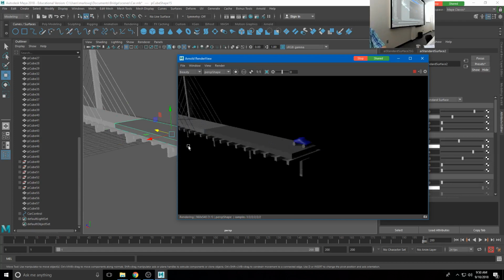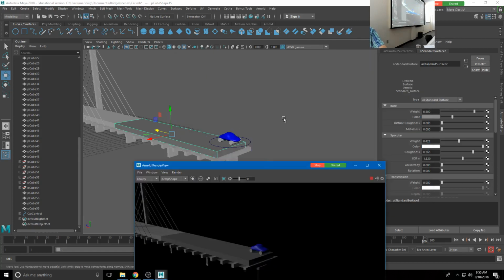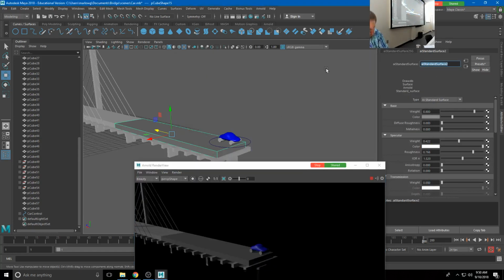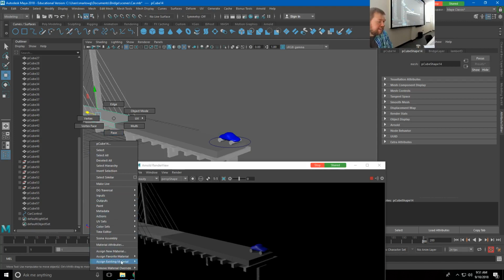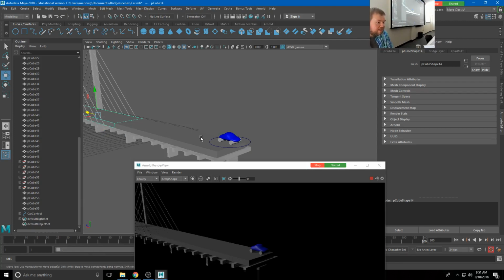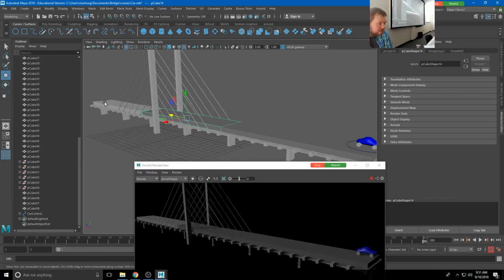Now let's say I wanted to apply that same material to all of these. You'll notice that that material is AI Standard Surface 2, but I can highlight that and call this Road MAT, for material. And so now when I select this other object and right-click, I can assign an existing material and just click Road Material and assign that same material to all of these other objects.